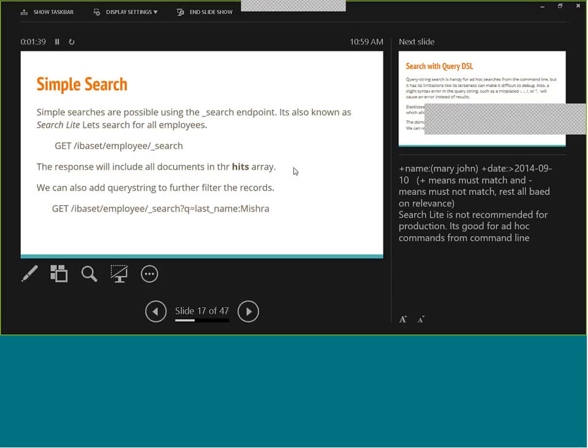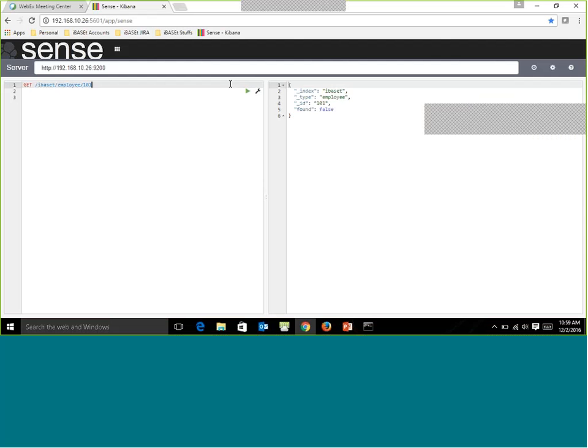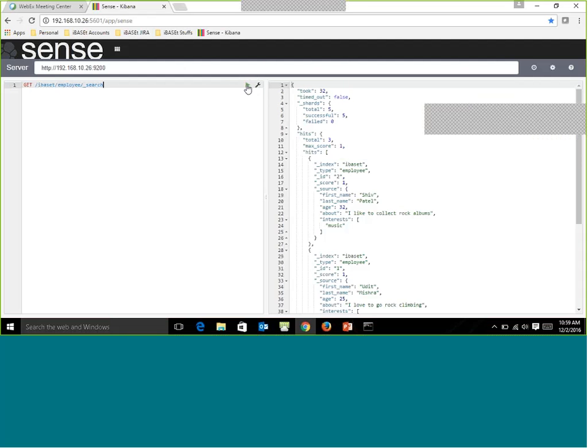The first one, without any query string parameters: if we do this, it will search everything inside that index. It will give me everything, and what comes inside the hits array is how many records have been matched, and then the record details in the hits array, first record, second record, and inside each hit the JSON is the same as when we were getting a single record.